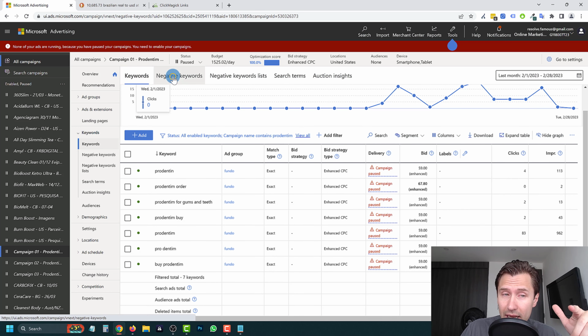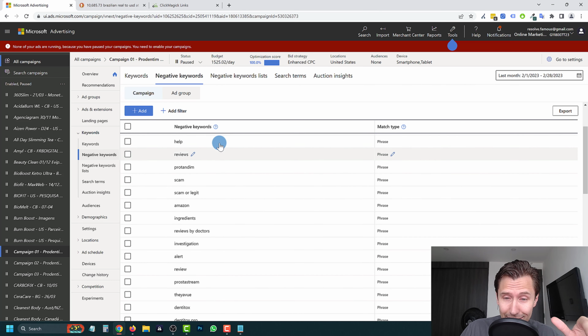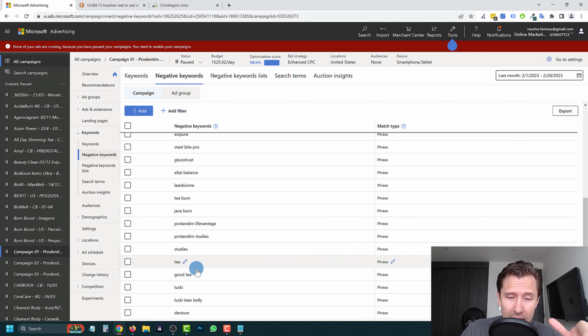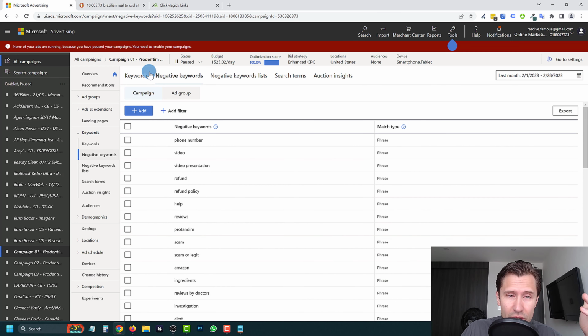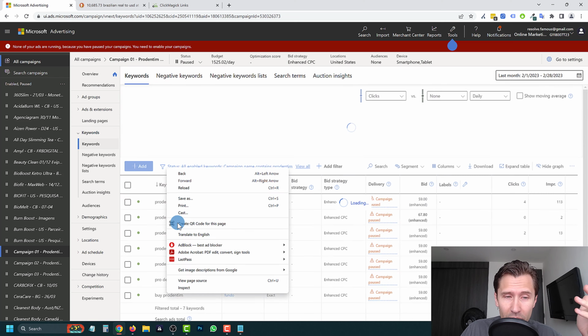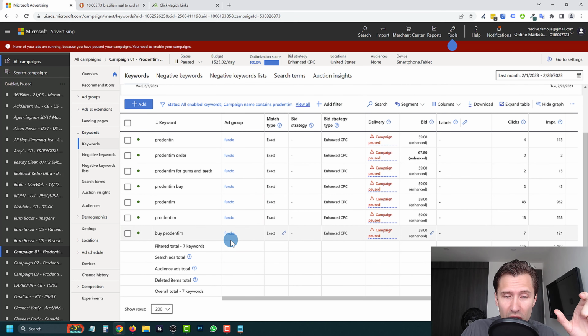So you do have negative keywords, which is amazing. So guys, always use negative keywords. That's amazing that you have this. But you also have exact match, so there's not much variation anyway. If you're using so many negative keywords, might as well stretch it out a little bit, use phrase.